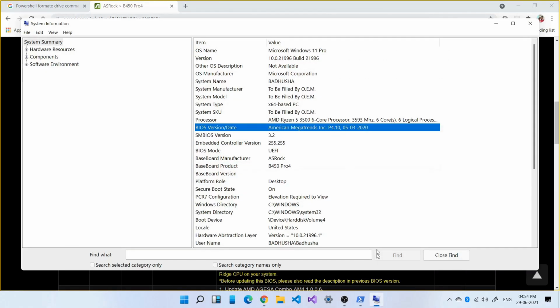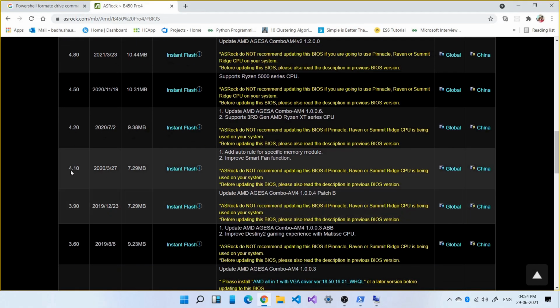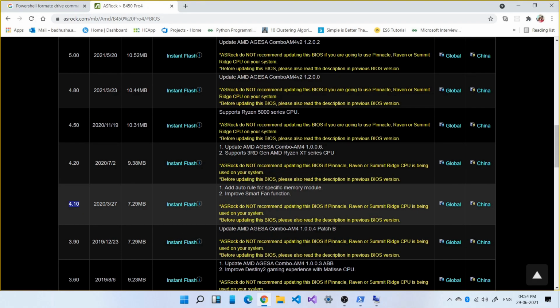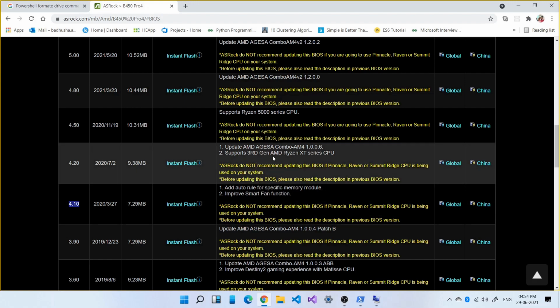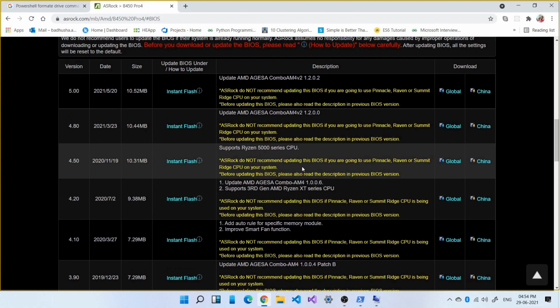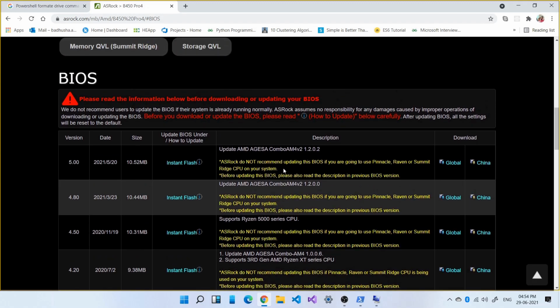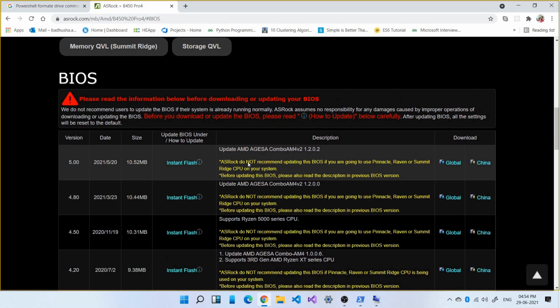So currently we have version 4.10. Basically we need to read from 4.10 what all the updates were. In some cases, for some CPUs it is not recommended to update the BIOS, so you need to be very careful. If you see Pinnacle, Raven or Summit Ridge CPU on your system, it is not recommended to update, so we need to be very careful with that.